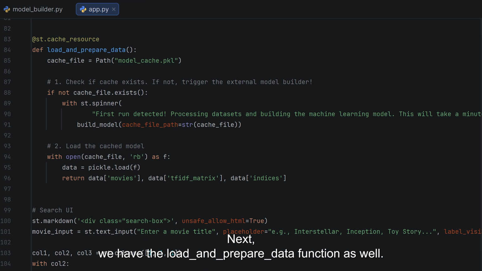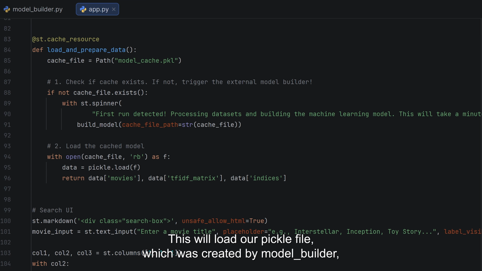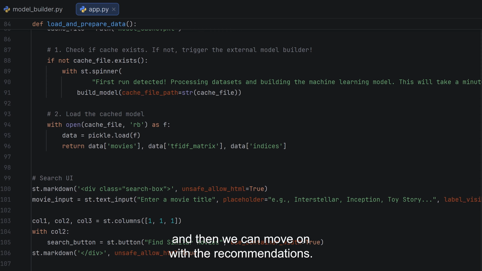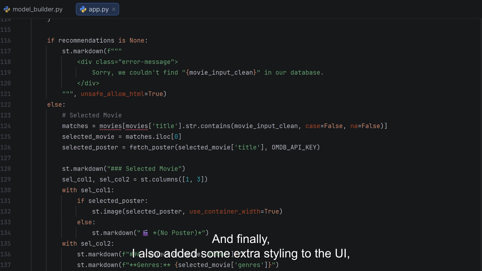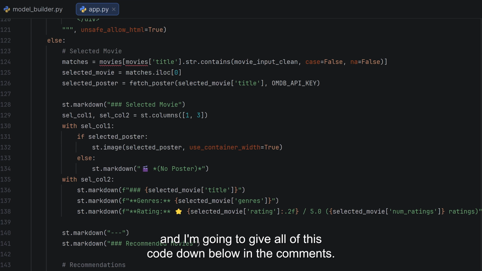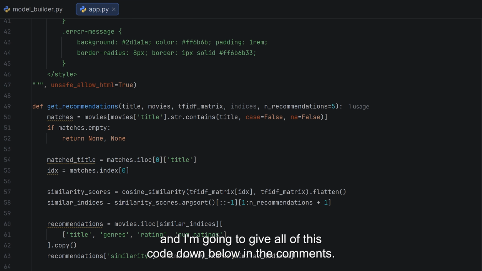Next, we have load and prepare data as well. This will load our pickle file, which will be created by model builder, and then we can move on with the recommendations. And finally, I also added the extra Streamlit UI, and I'm going to give all of this code down below in the comments.